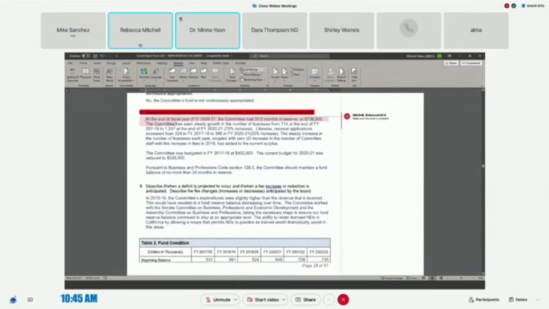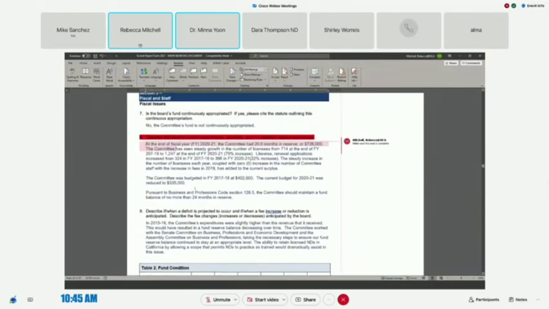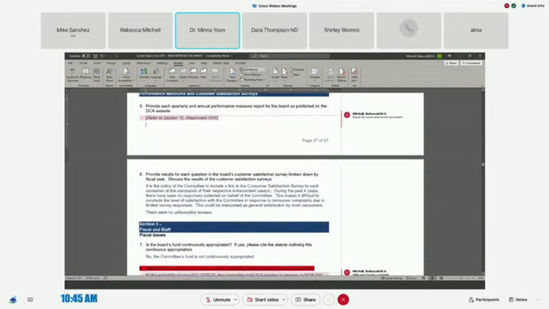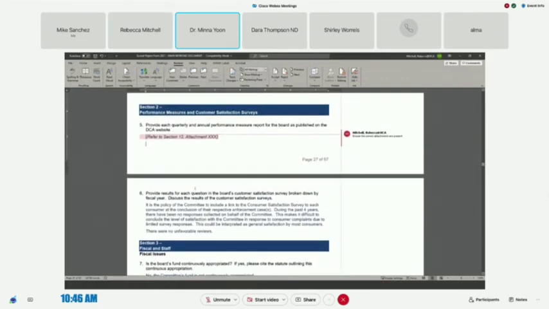Rebecca? Yes. Sorry, I just have a quick question. For this section, is the customer the naturopathic doctors, or is this consumers that are out in California? These are the consumers or whoever had placed the enforcement case with us. So this is information that goes out to consumers or to licensees or whoever makes a complaint to our office. Got it. Thank you.